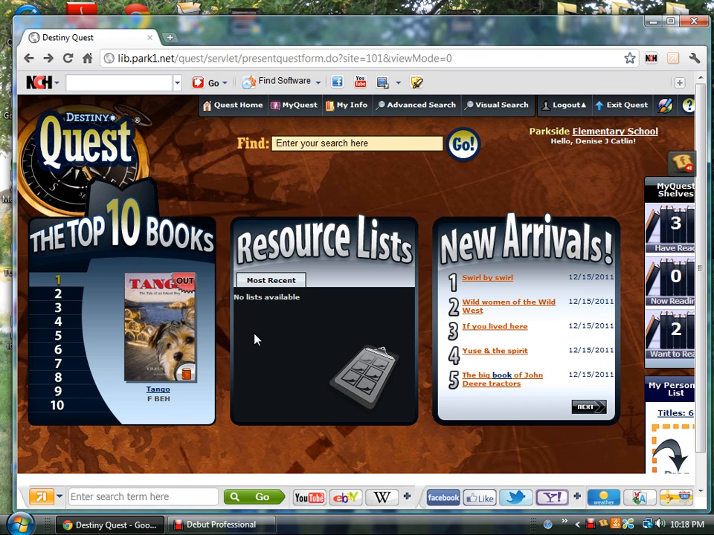So if you haven't already tried Destiny, jump in, try it out. I'm sure you'll find it useful. It provides our students with lots of opportunities to talk about books, write reviews, make recommendations, and place holds or do research. So check it out.